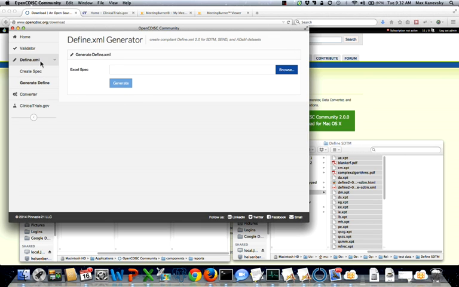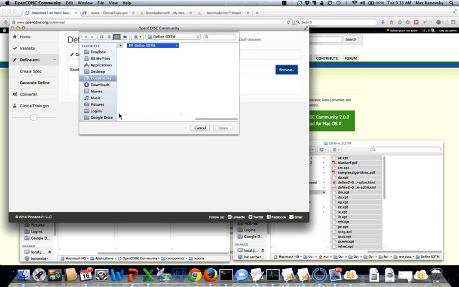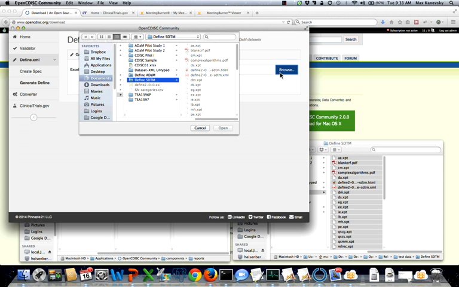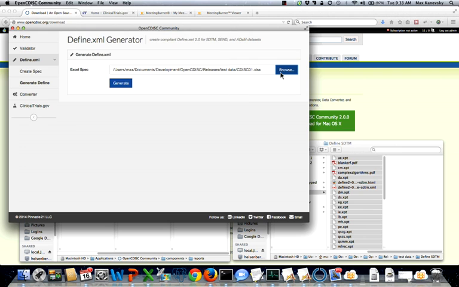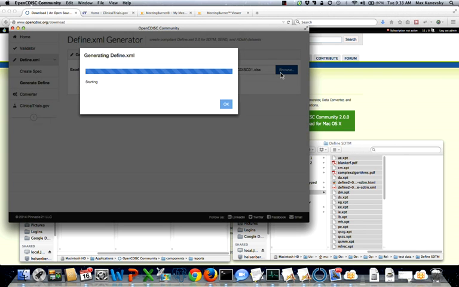So under define XML, you also have a second option called generate define. Under generate define, it's an extremely simple screen. All we do is ask you to specify the Excel spec that you would like us to use. I have one right here, and you say generate. It takes that Excel specification and converts it to a define XML.